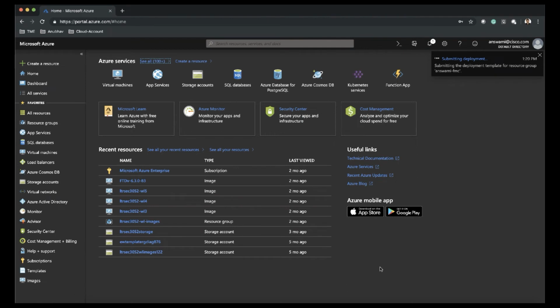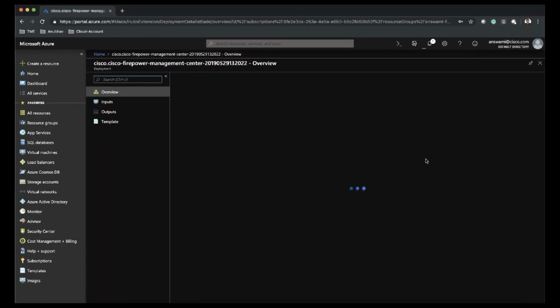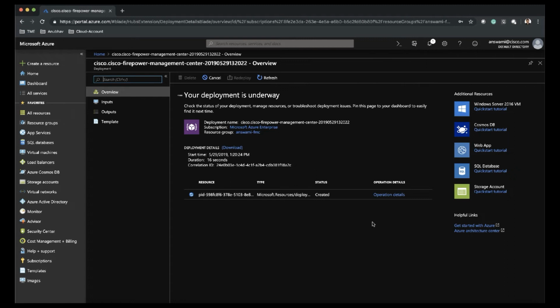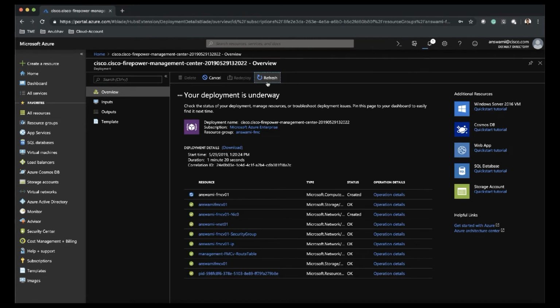So now this deployment is already submitted, and you can see on the right hand side that deployment is in progress. You can see that all the resources are getting deployed. So this process is going to take a little bit of time because Firepower Management Center is a big management tool. So it is going to take somewhere around 6 to 7 minutes because it has to initialize the database in the background as well. So 6 to 7 minutes is what I expect it to deploy in.